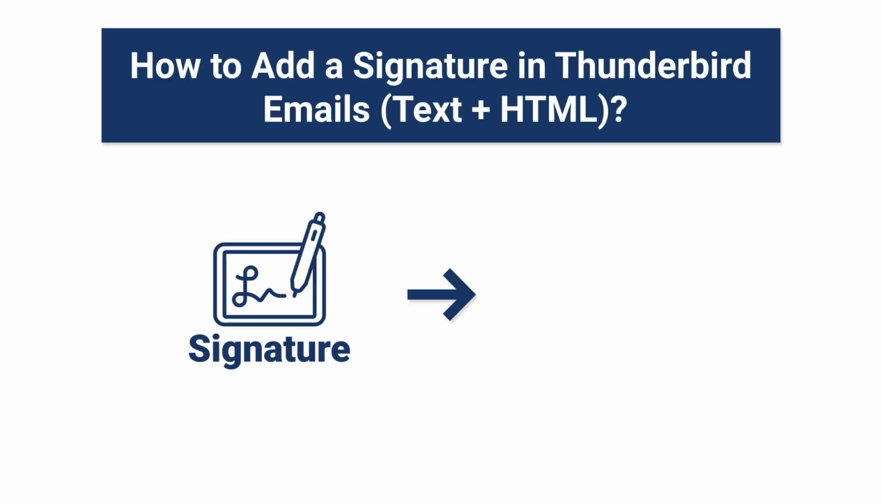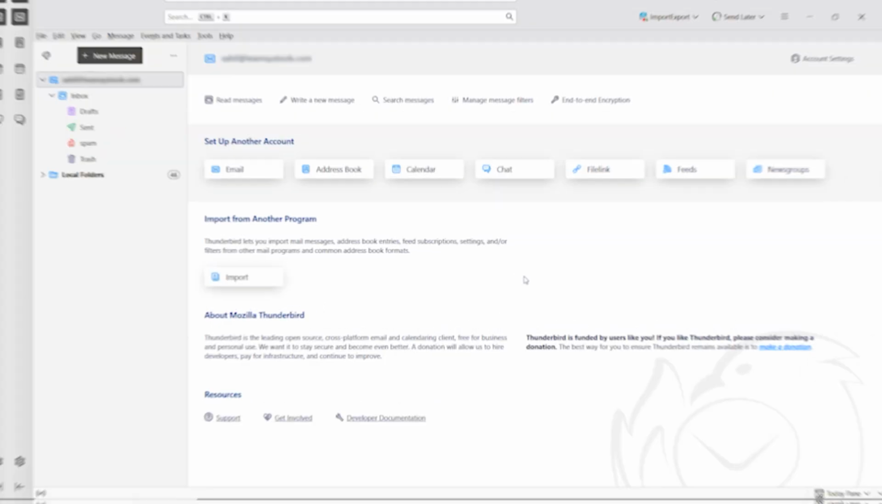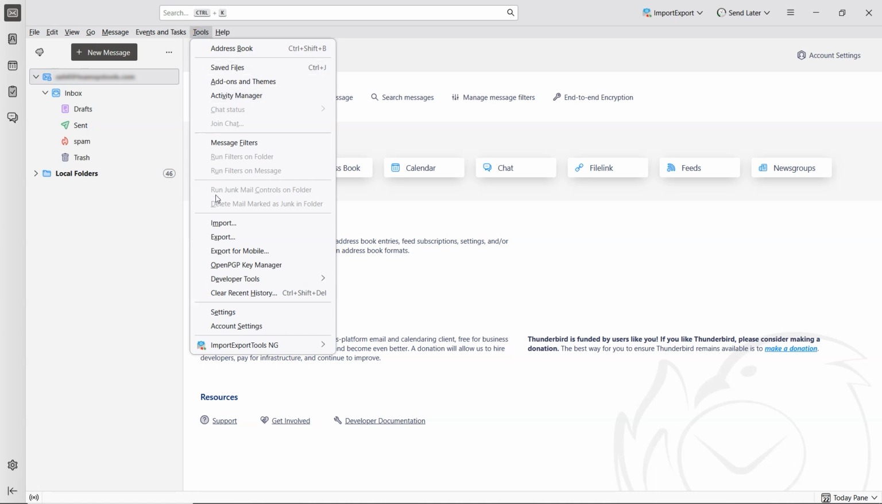How to add a signature in Thunderbird emails using text with HTML. First, open Thunderbird. At the top menu bar, click on Tools, and from the list, select Account Settings.